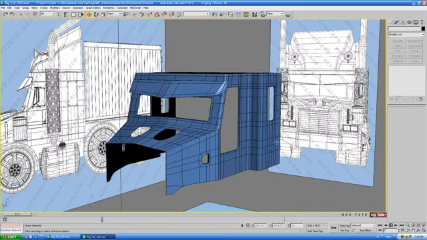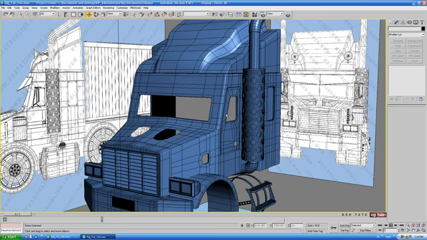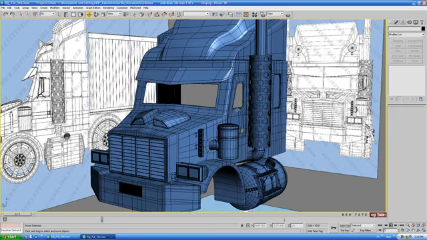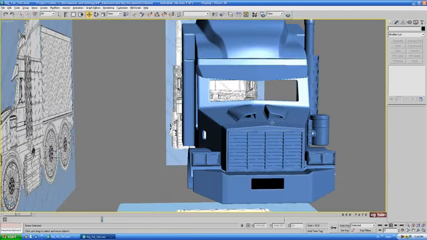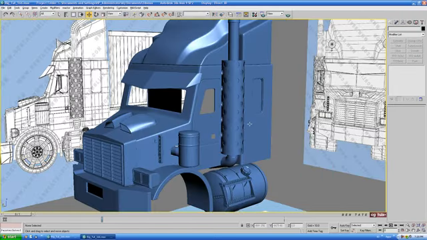Alright, so I'll take care of the visor for us. Let's maybe unhide everything. And we'll see how this looks. Okay, so that looks pretty good.